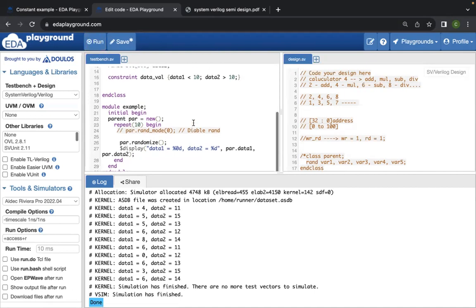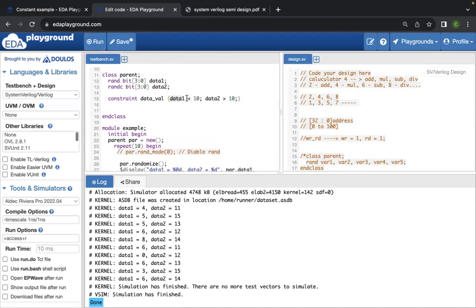See here, what is the constraint for data1? Data1 must be generated less than 10, and all are generated less than 10. For data1, we didn't take randc, we took rand. That's why repeated values are generating. If you put randc, it will generate non-repeated values. Data2 is greater than 10 and it is generating values greater than 10. But here we kept randc. Why is it still generating repeated values?